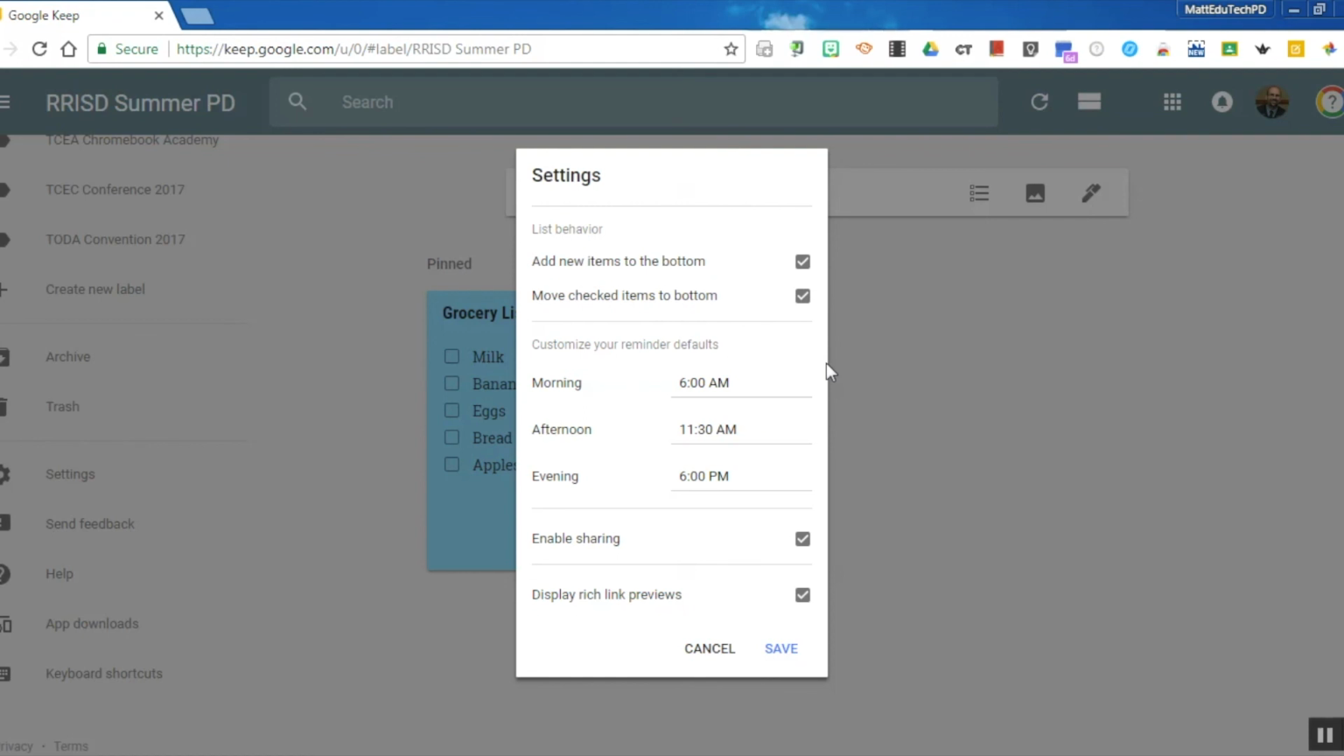So, list behavior. It says add new items to the bottom. Remember how when I checked off those grocery list items, it brought the items that were checked off to the bottom when I was in edit mode? You probably want to leave that so that you can reuse that list over and over. When you're adding new items too, and you saw how I hit enter on the keyboard, it made those items continually go down the list. So again, you probably want both those boxes on.